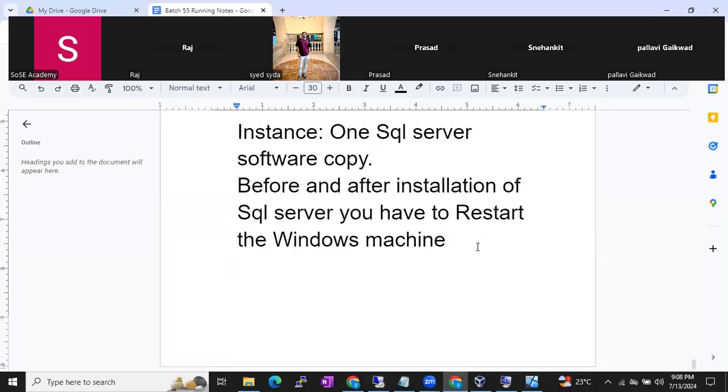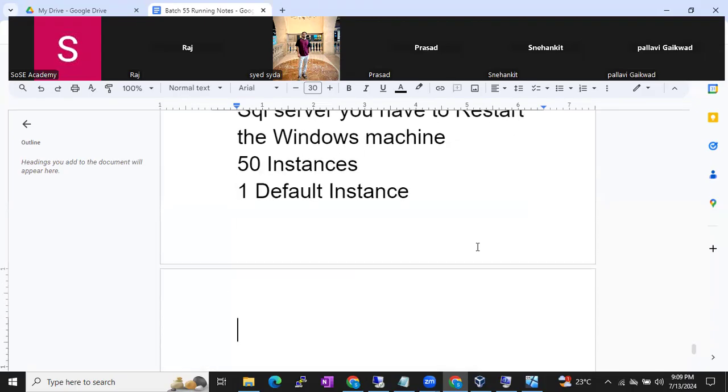49 named instances, and with the default we can calculate 50 instances. Prasad, you are confused here. Total 50 instances: one default and 49 named. Very good. Out of 50, one is a default instance and 49 are named instances. Very simple, guys. Imagine the Windows machine is a PG.